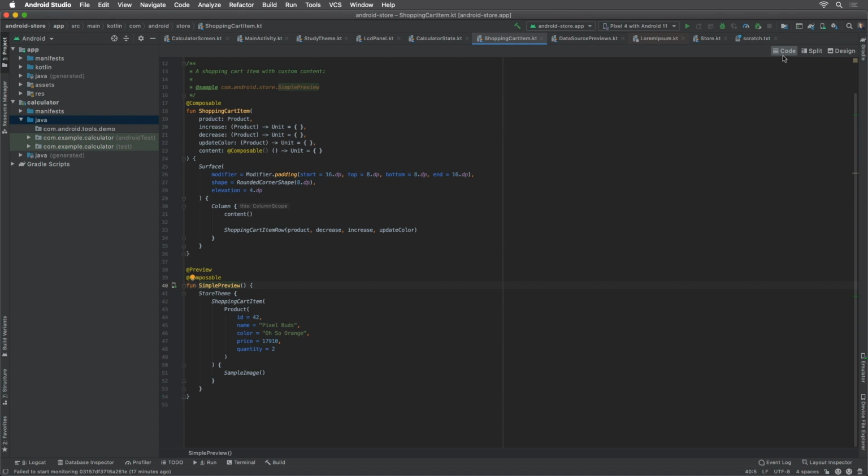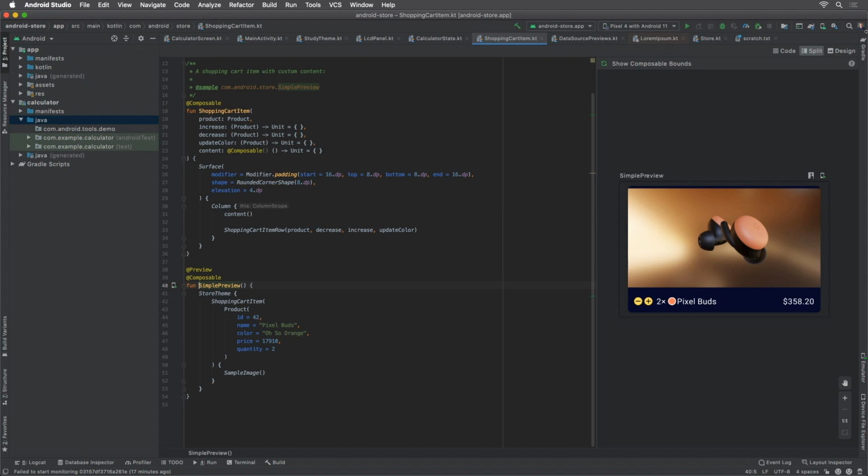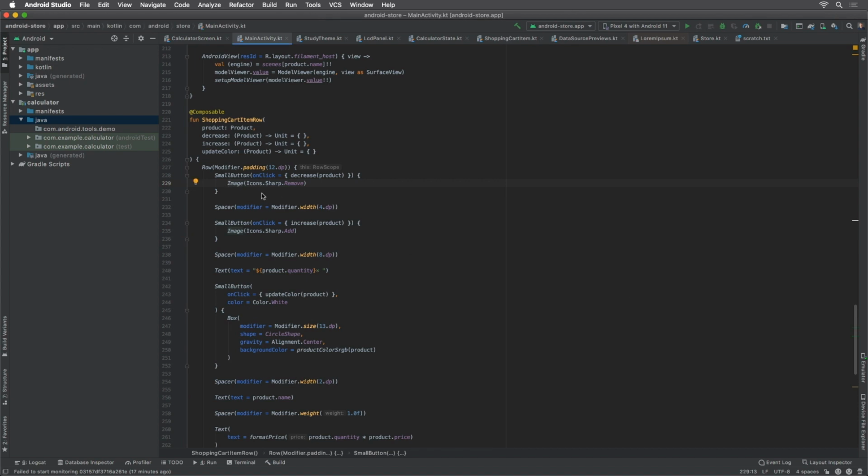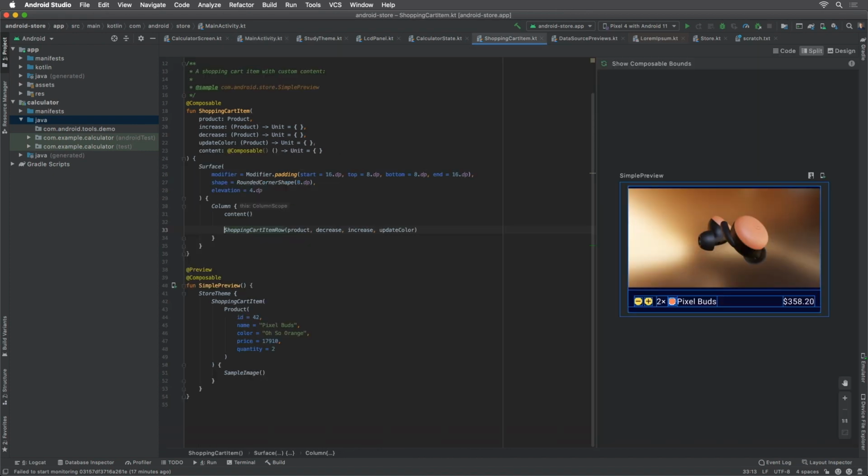Another useful purpose for the preview is to quickly navigate to the right code. If I want to look at the code for this plus button, I can just click on the button here in the preview. And once I do that, the editor selects the corresponding composable in the same file. As you can see, it's just selected a shopping cart item row. But if I double-click, I can dive all the way into the compose hierarchy, and now we can see the compose code which handles the graphics for the individual button.